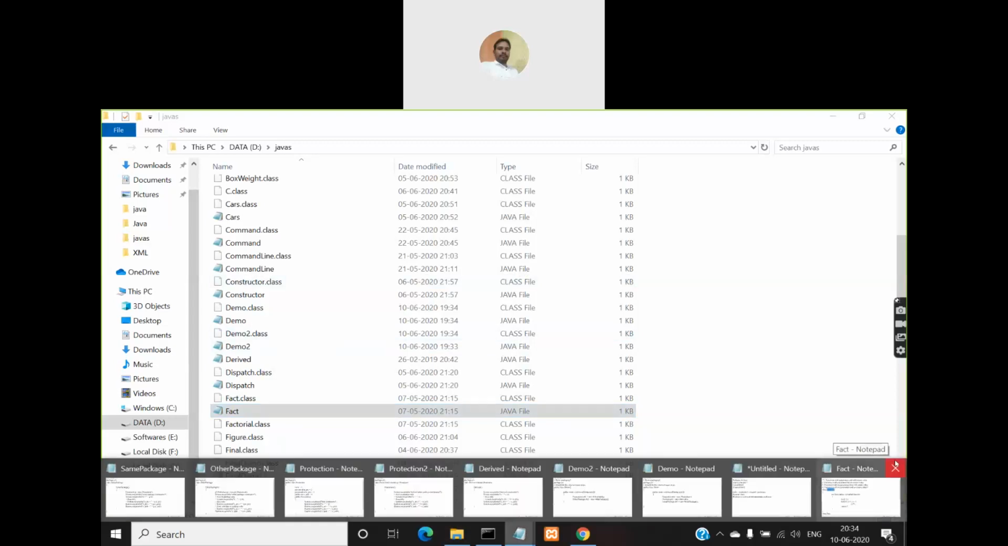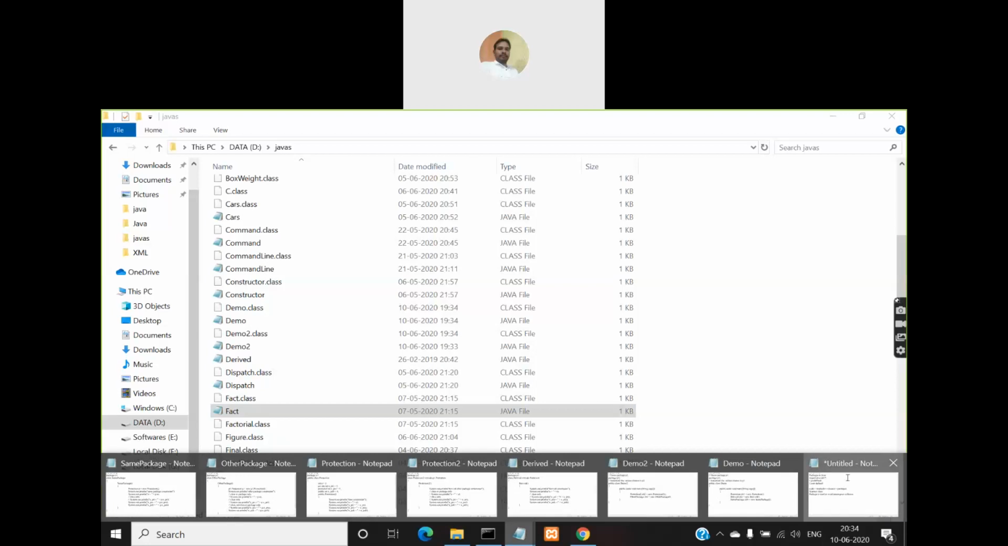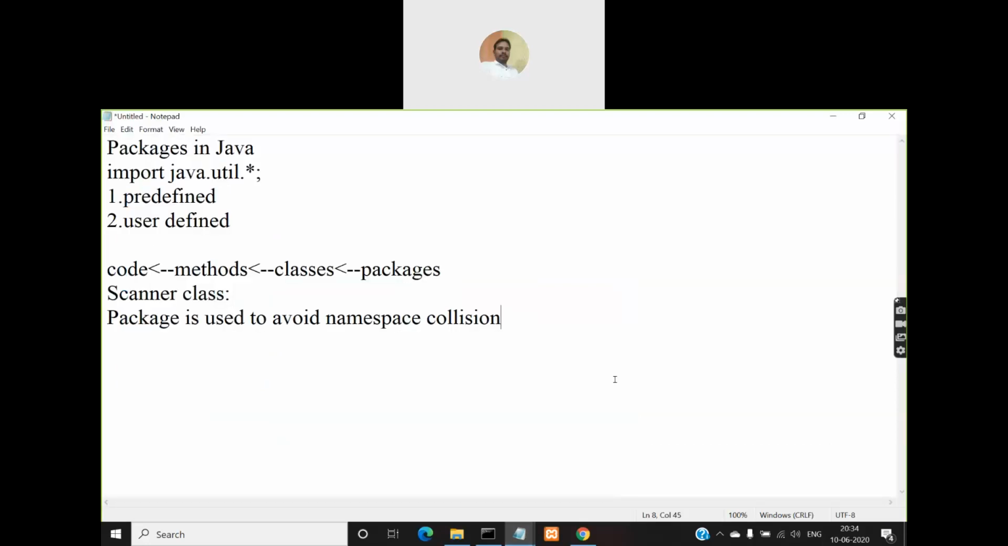So what is namespace collision? In a single folder where you store your programs, there cannot be multiple files with the same name. Because when you compile your Java program, a dot class file will be generated for all the classes that you define in that program, that is in the .java file. A separate dot class file will be created.